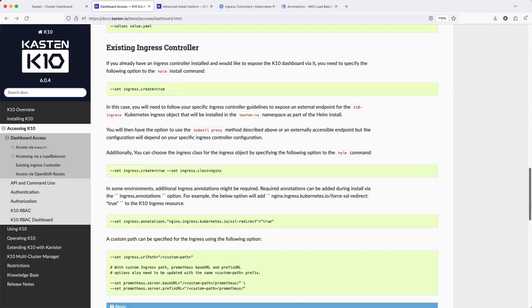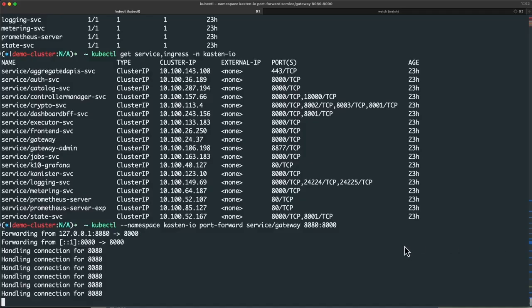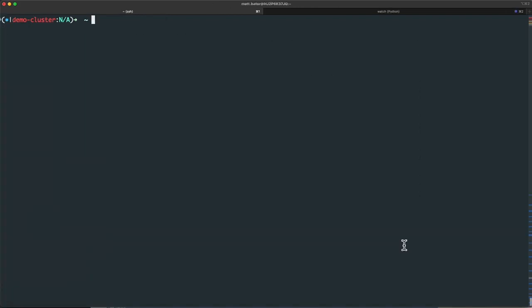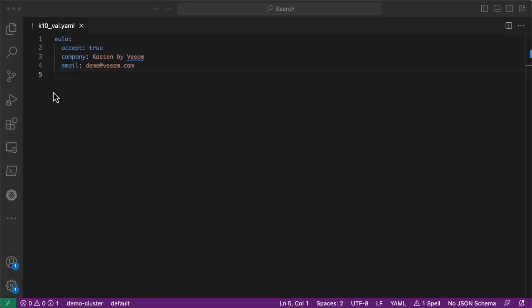Configuring an ingress for the Kasten dashboard can be accomplished using Helm settings during either initial installation or at any point post-install. Since I've already deployed Kasten, I'm first going to capture my existing Helm settings and save them in a YAML file. And now we can start modifying that manifest with the settings required to generate our Ingress resource.